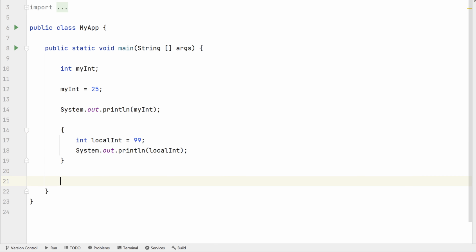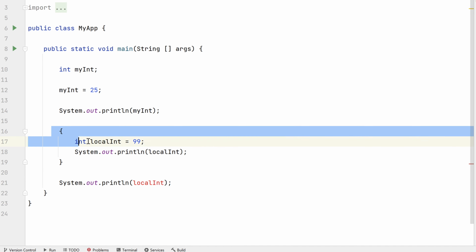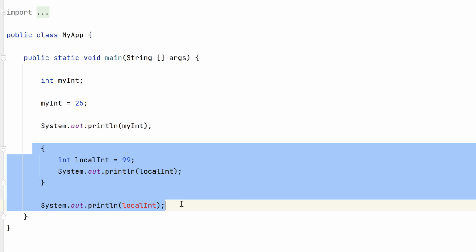Now let's try to do the same thing, print the value of localInt outside the boundary of the new block. And we see the problem right away. The variable name is red, and we get the same cannot resolve symbol error again. The problem is the scope of the localInt variable. Where it can be seen is limited to just the inner block. Referring to it anywhere else will result in an error. We'll delete this code for now.